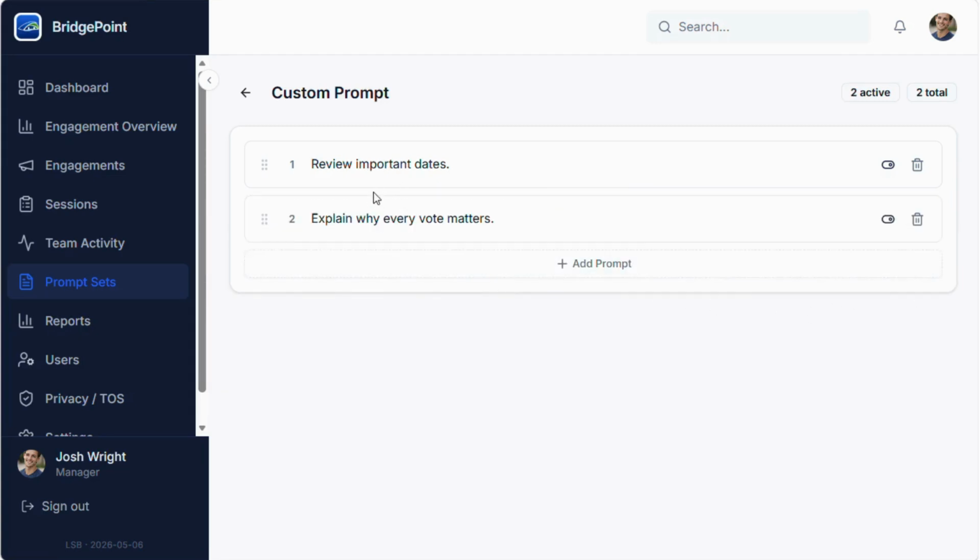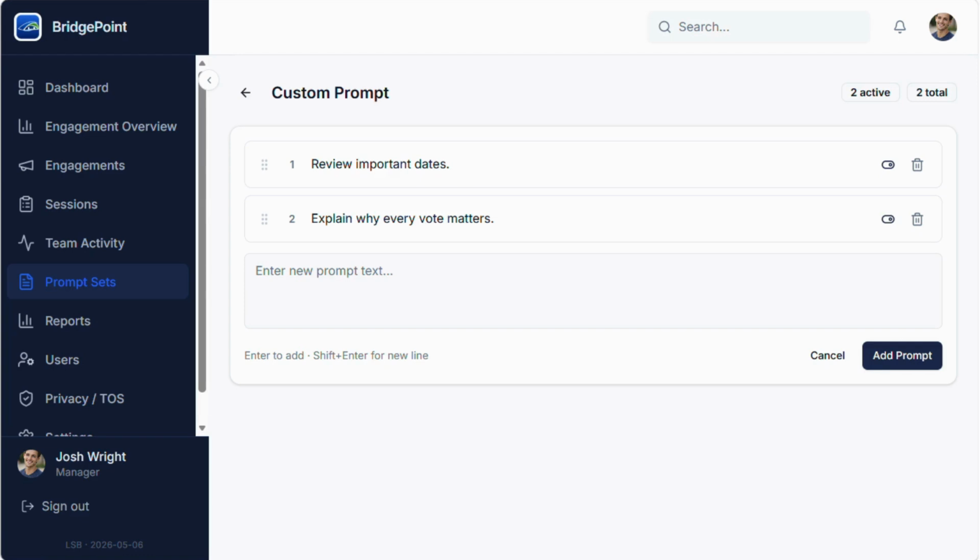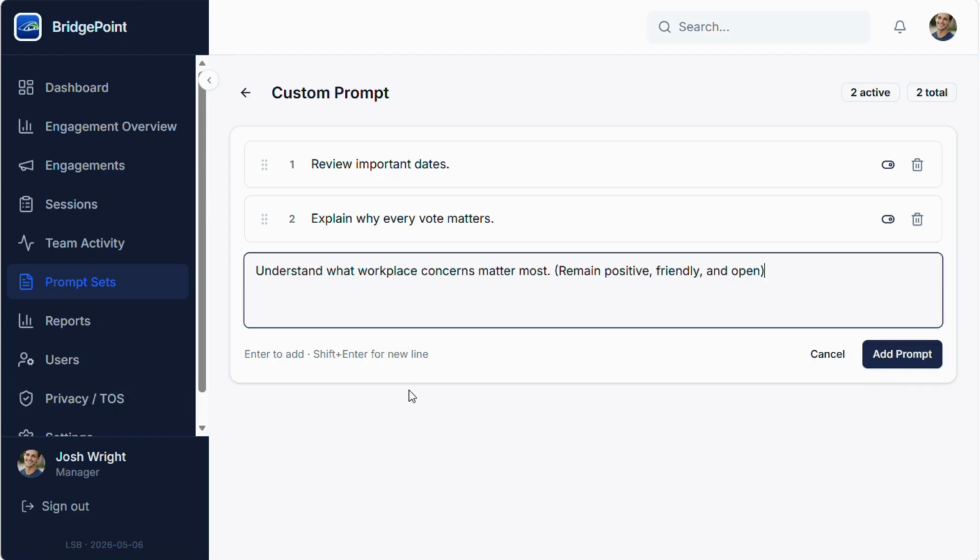You can see each card is being created and you can delete them if you want, or you could hide them. Let's add 2 or 3 more. Let's say that we also want to be sure that our consultants explain that we are here to understand what workplace concerns matter most. And we want to be sure that the consultant is reminded to stay positive, friendly, and open to any answers they receive. So let's put that into our prompt. Understand what workplace concerns matter most. Remain positive, friendly, and open.